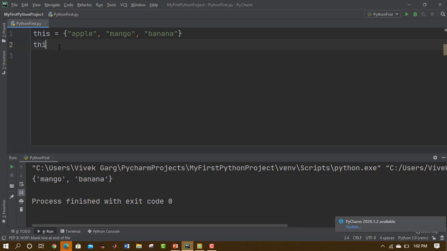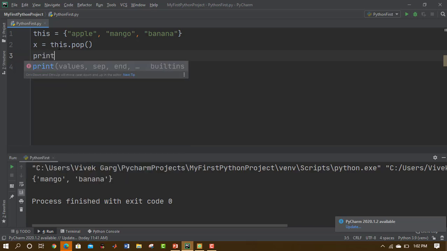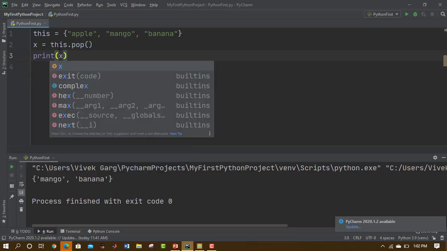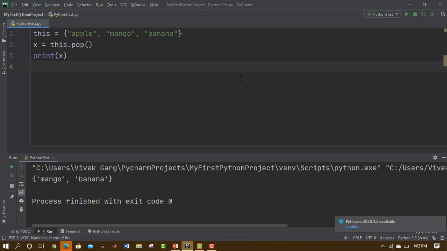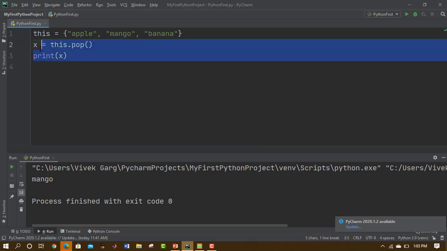First of all, we are going to use the pop method here. I'm going to take a variable x, then I'm going to use the pop method, this dot pop, and then I'm going to print x. What the pop method does is it simply removes any one of the items from the set, and then we are storing it in a variable x, and then we are printing it. It randomly takes any value out from the set. So mango is removed. That's how we can use the pop method.